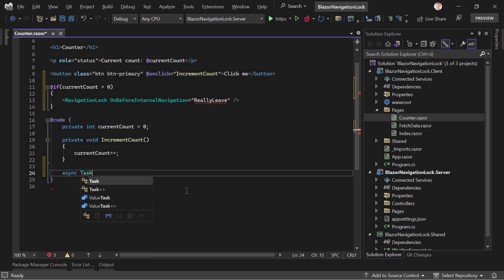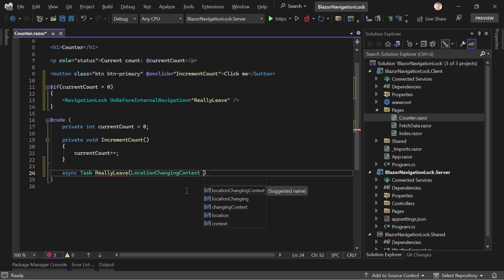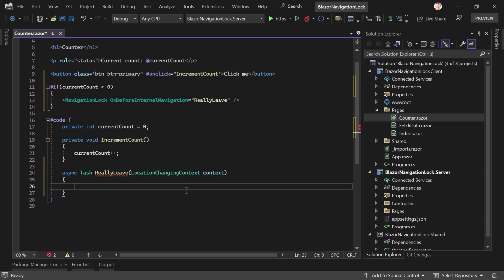So, and then we call an asynchronous function for that, and this is why this is an async method. Not bad. And here now we also need a parameter, and this is a location changing context, right? So location changing context contains context for a change to the browser's current location. There's also something new like the history state, but this is something maybe for another video. For now, we just want to have this context here.